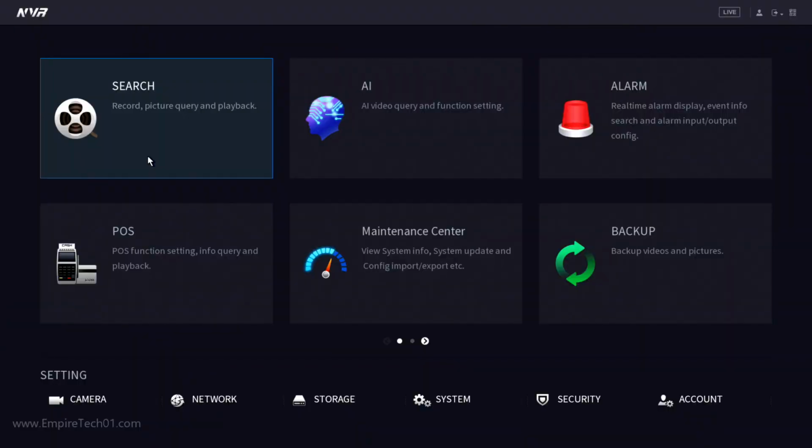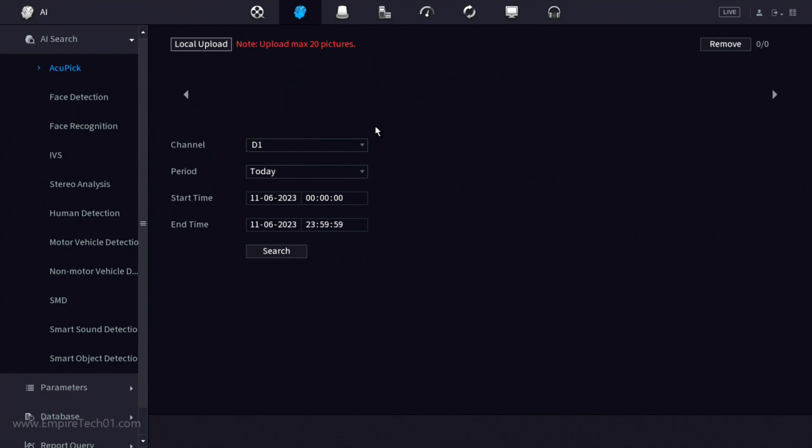We'll now move on to the AI section. This module will allow you to search and set up the different AI functions like face detection, face recognition, IVS, stereo analysis, license plate recognition, and also smart motion detection.